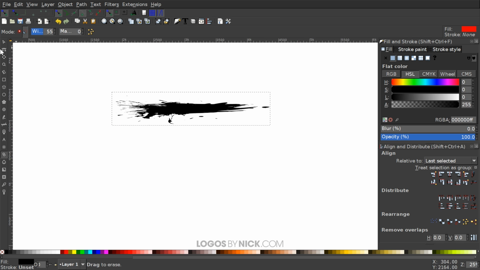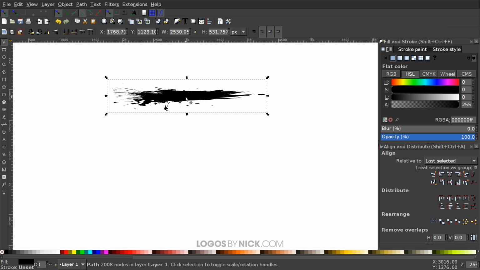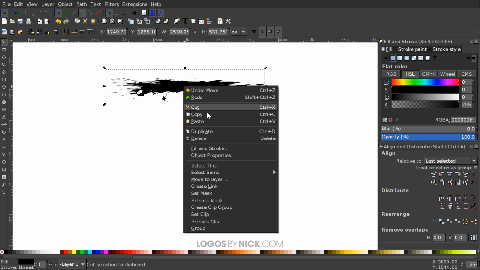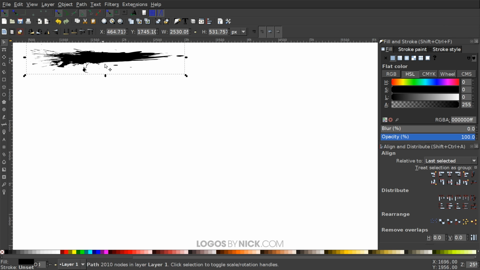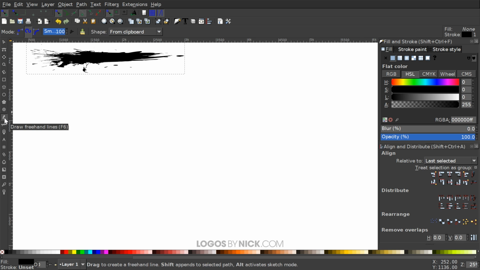Once we have that, I'm going to go back to the Select tool. I'm going to right click on this and go to Copy. And what I'll do now is come over to the Draw Freehand Lines tool, which is right here. The keyboard shortcut is F6. And up here in the toolbar where it says Mode, we're going to want the button selected that says Create Spiral Path. And we want the smoothing all the way up to 100. And where it says Shape, we want to choose From Clipboard.